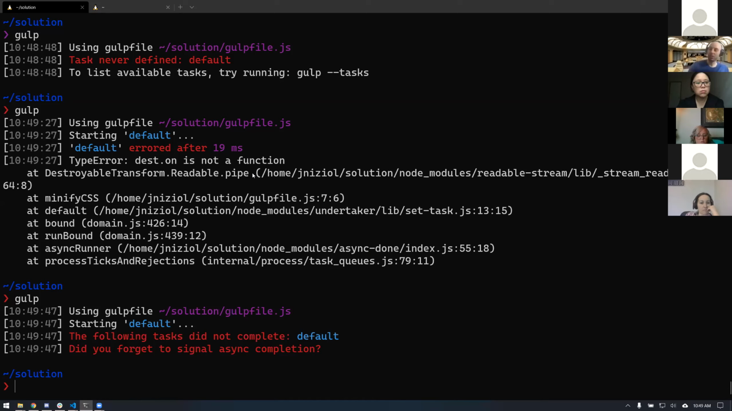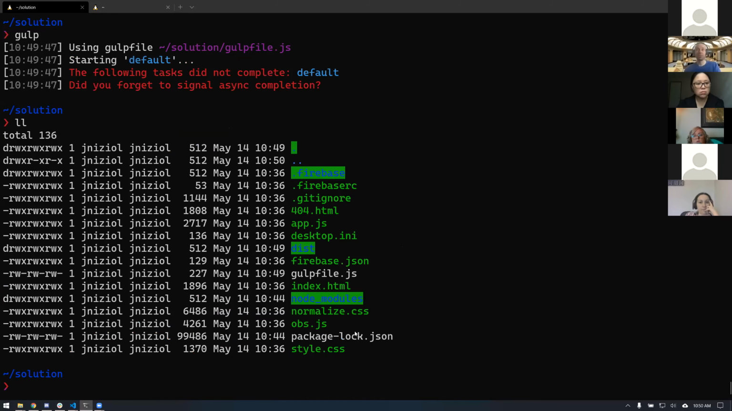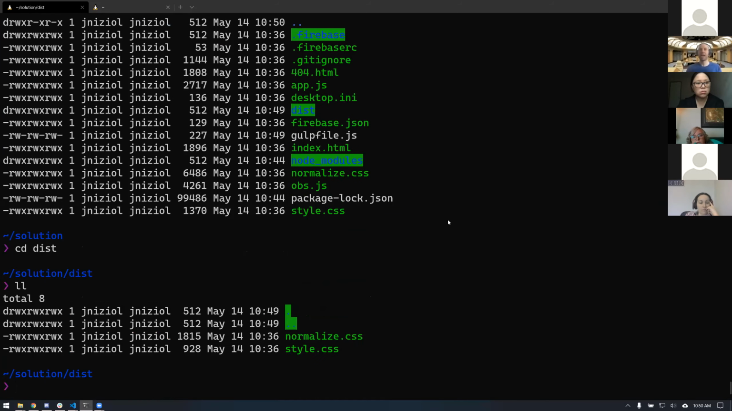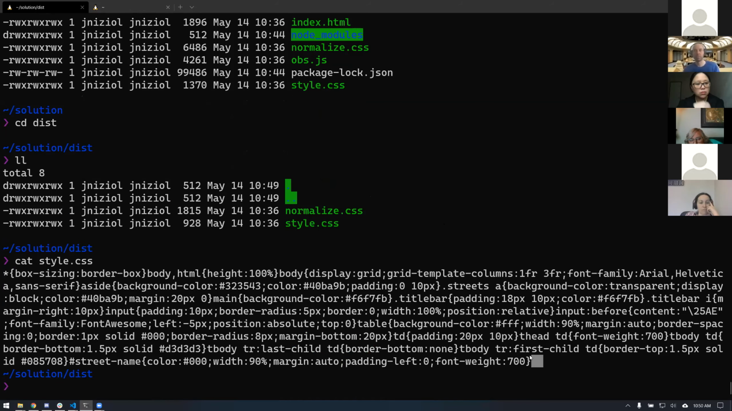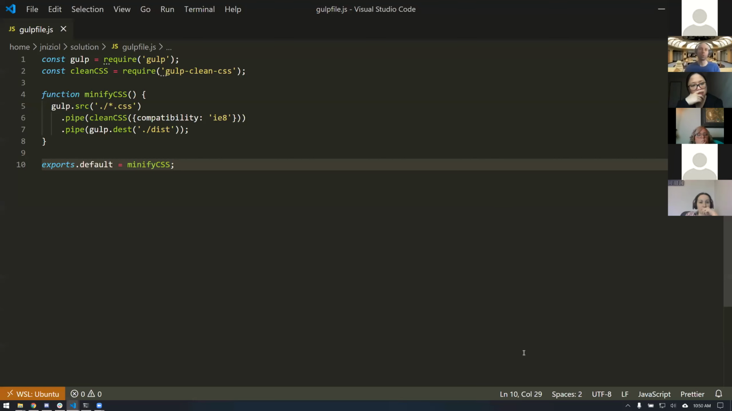Now, see those red lines there? Starting the task default, the following tasks did not complete default. Now, it did complete. I have a dist directory. If I go into the dist directory and look at my CSS files and cat one of them, style.css, it worked. But the thing is, it needs to be told that it completed, okay?